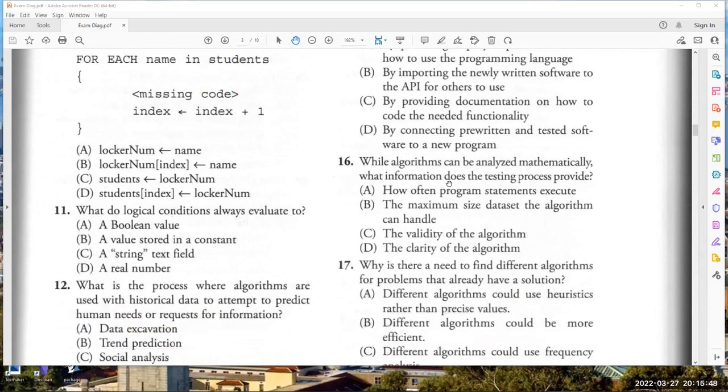Okay, number 16. While an algorithm can be analyzed mathematically, what information does testing provide? Testing provides how often the statement is executed? No, I think it's the validity of the algorithm, right? You test it because you want to see if it is valid, right?